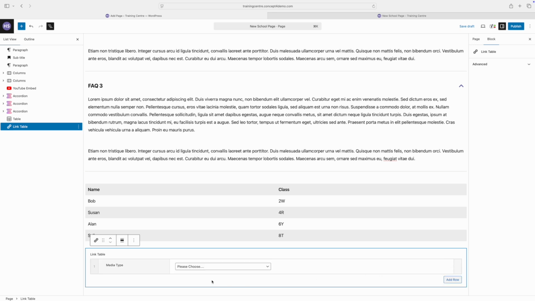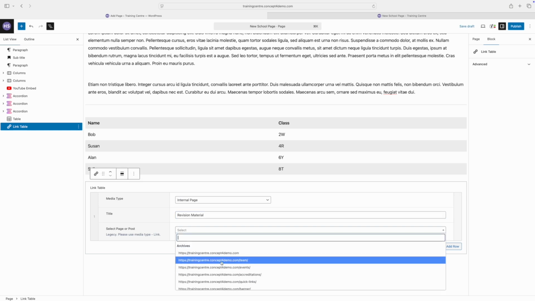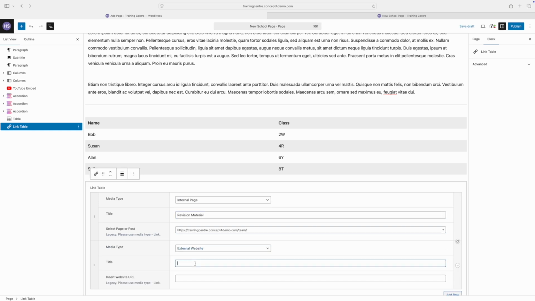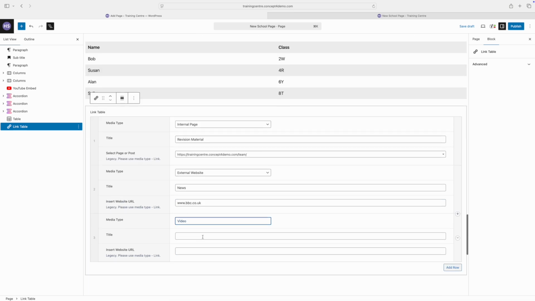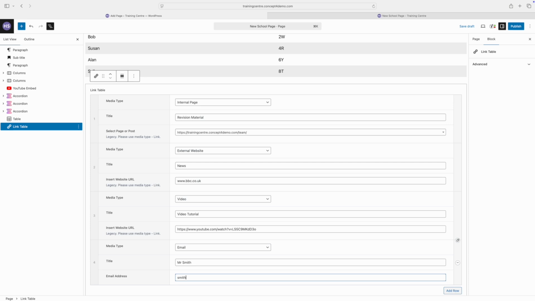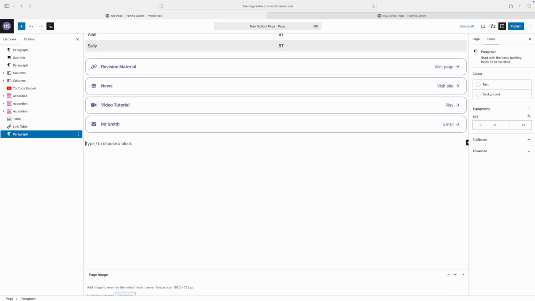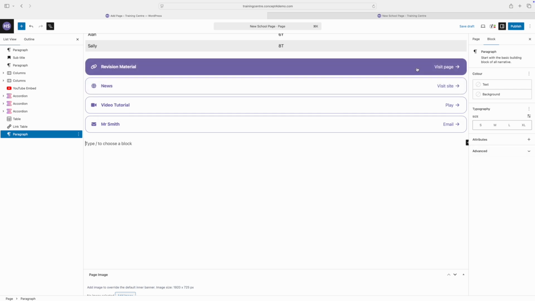For example, I'll add a link to another page within the site, an external link, a file such as an application form, a video link, and a staff contact email. When I click away, you'll see them all displayed neatly, styled to match your school branding.